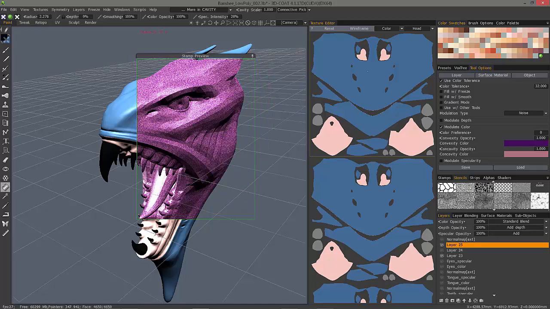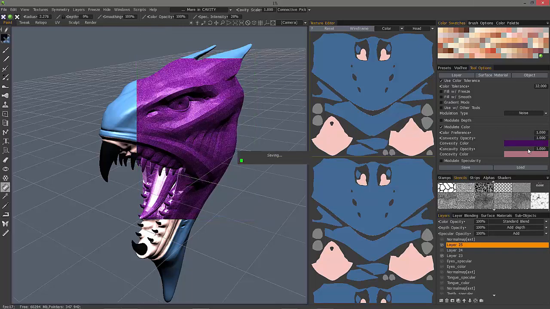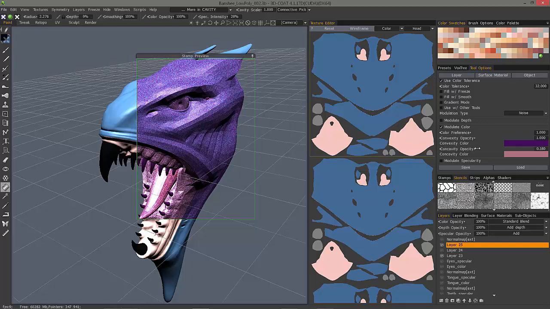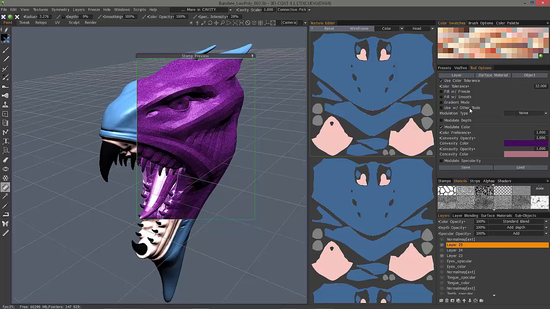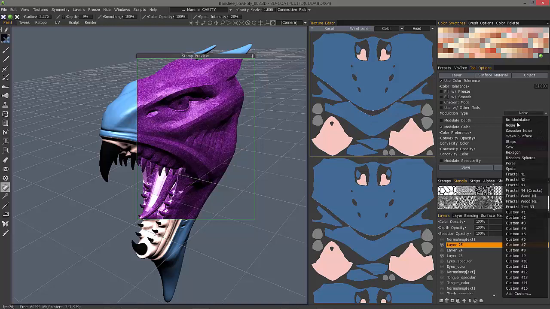You scale your window. Now the color preference parameter allows you to move the slider to the left to decrease the influence of the color, or move it to the right to increase it. Likewise, the concavity. All right. And then you can adjust the opacity of that color as well. It's worth noting that the noise procedural pattern does not have a scale parameter, but many of the others do.